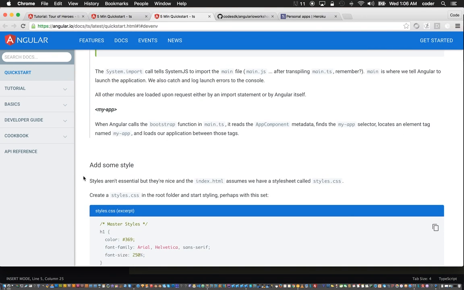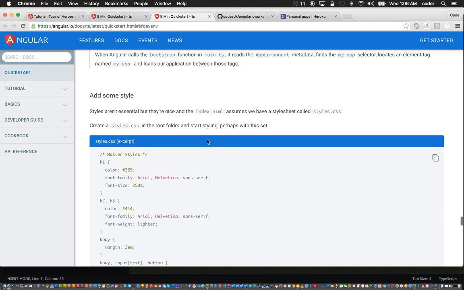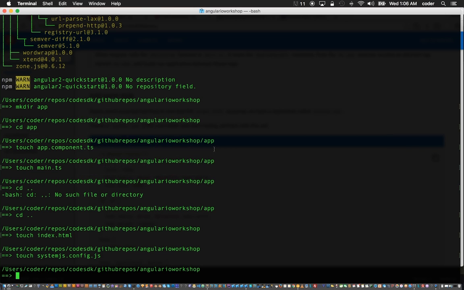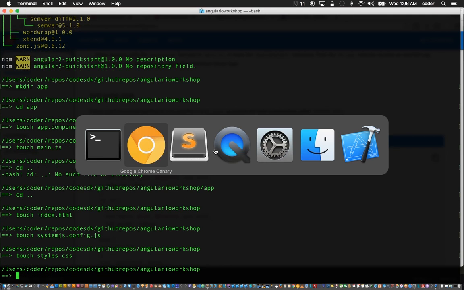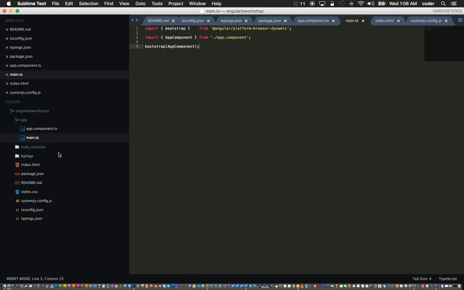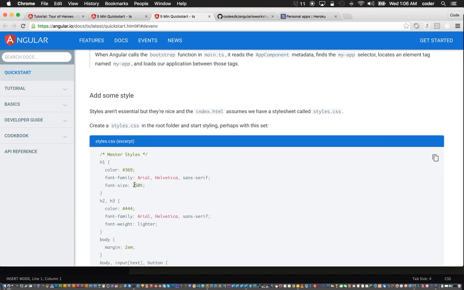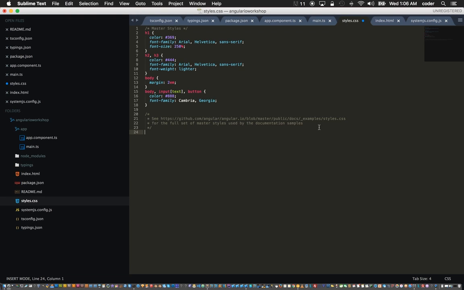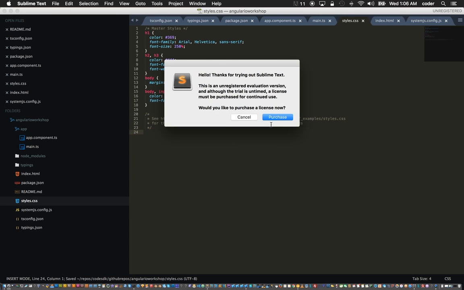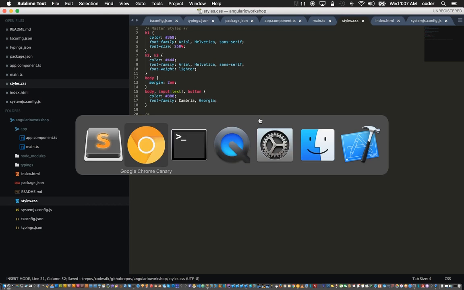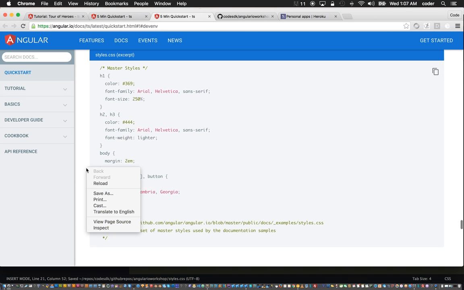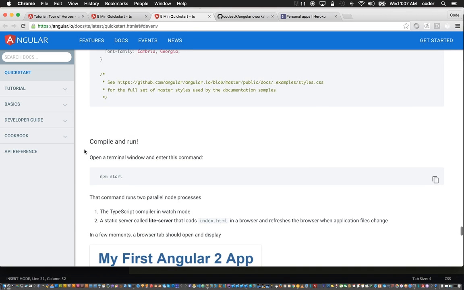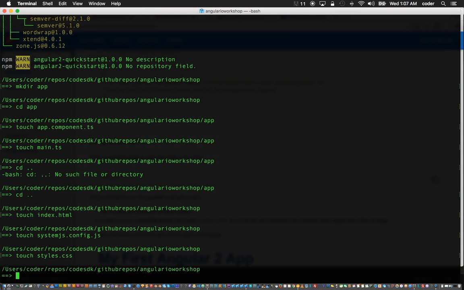Now in our case, we can add a styles.css. So let's create a simple styles.css, and in the styles.css we can add the styles that are added here, like that, and let's run npm start.